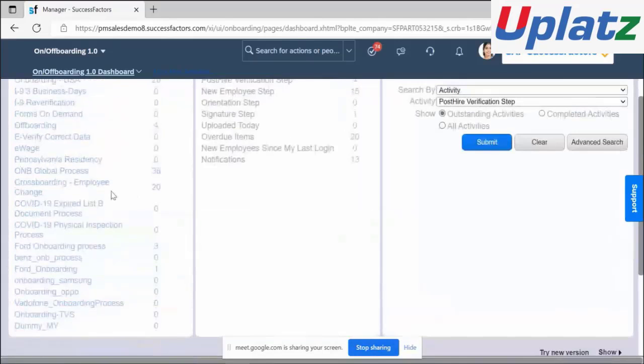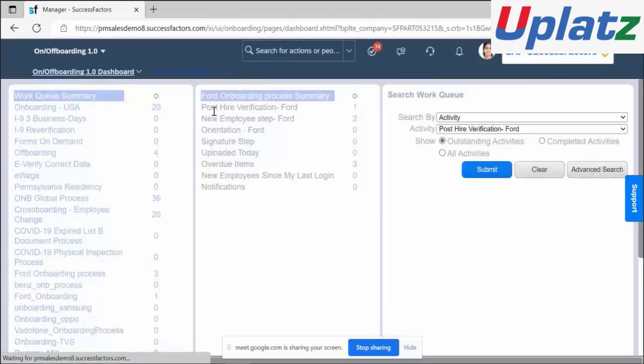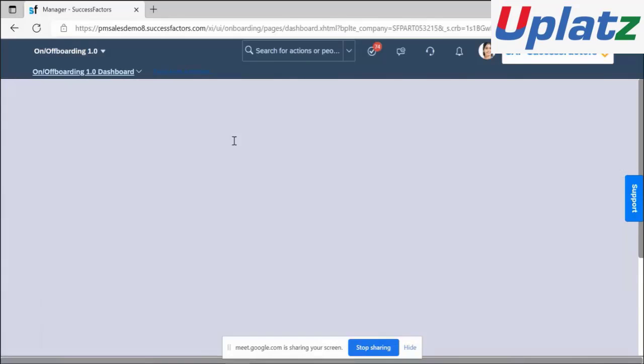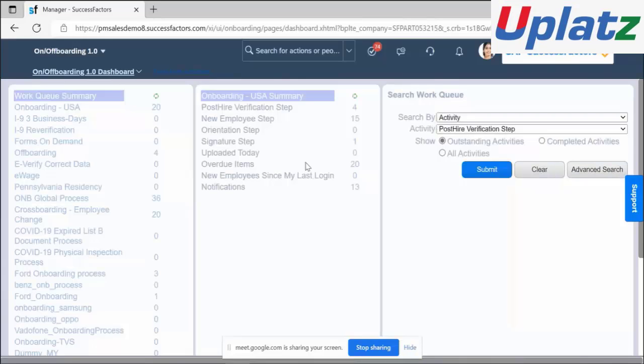Go to any process wherein the candidates are there. Okay, food onboarding process. See, the first step is the post-hire verification step. Next one is the new employee step, and the third one is the orientation step. And the signature step, we don't define. The signature step will be only for the US country, not for the other countries. The signature step will be configured only for US citizens.